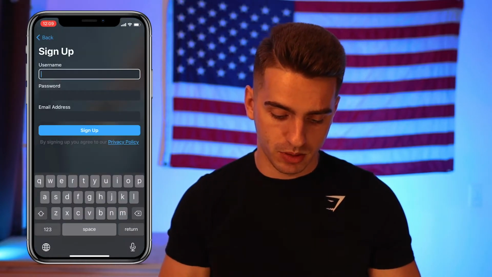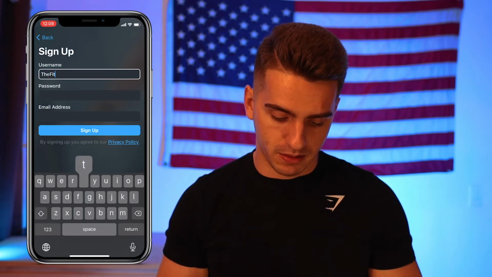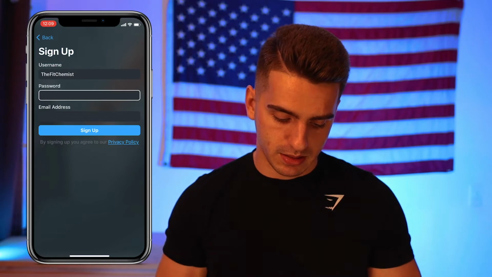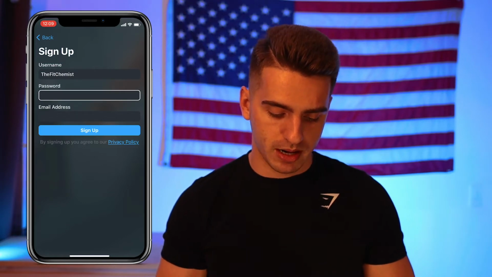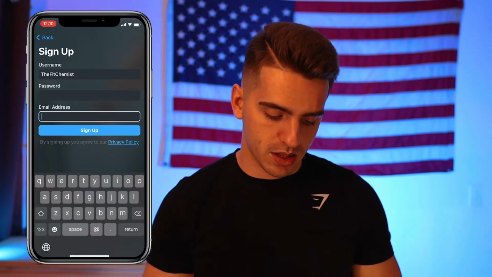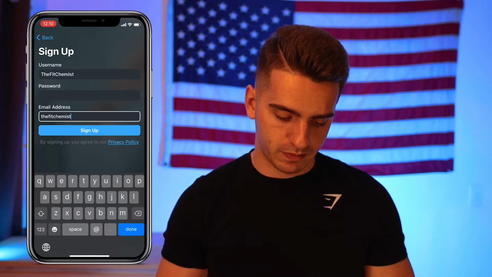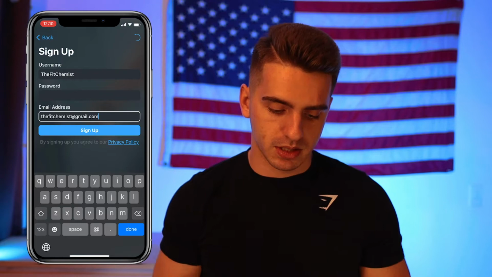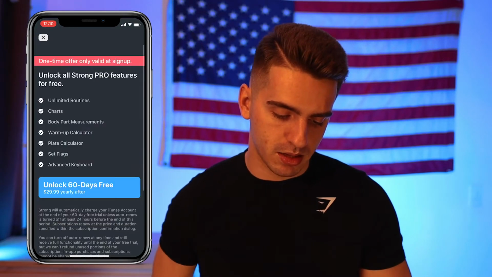So with that, I'm going to put a little screen recording over here, and we are going to go through this tutorial. So this is what the home screen is going to look like when you download and open the app. I'm actually just going to create an account here while I'm doing this. So we'll just say the Fit Chemist, and then I'll make my password. We'll edit this part out. Okay, so I've entered my password, and then I'm going to put in my email address, thefitchemist@gmail.com. Okay, so we're going to sign up. Hopefully this will take us into the app now.